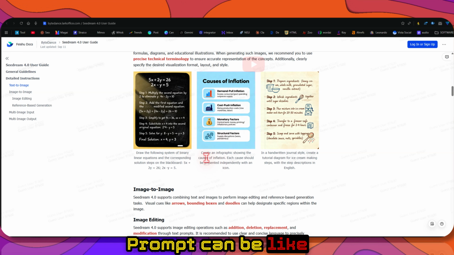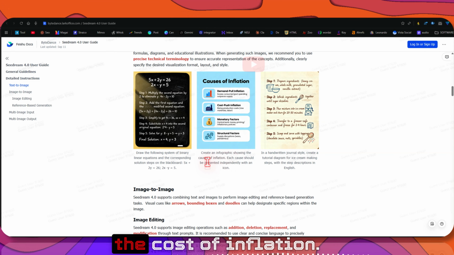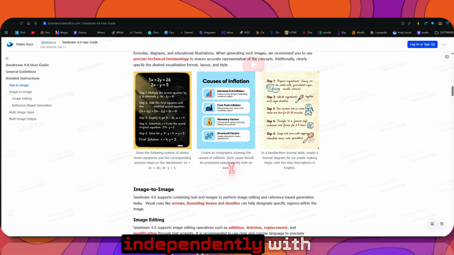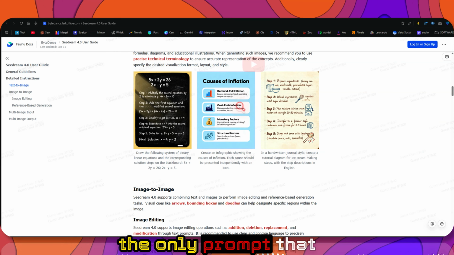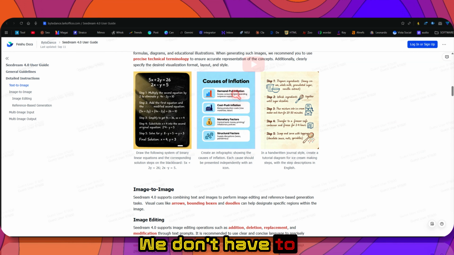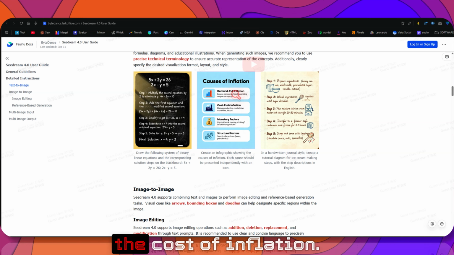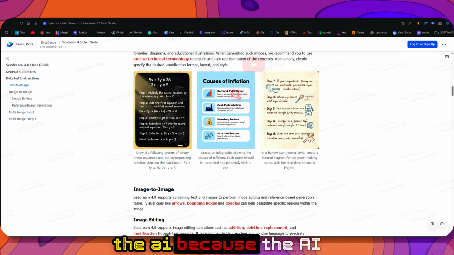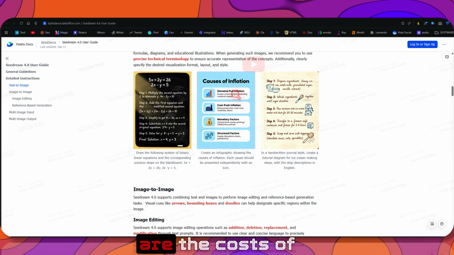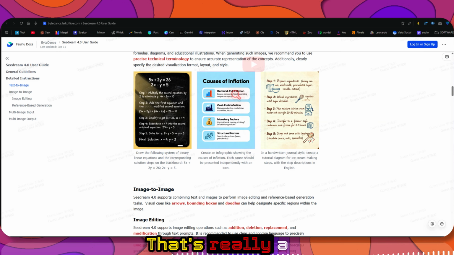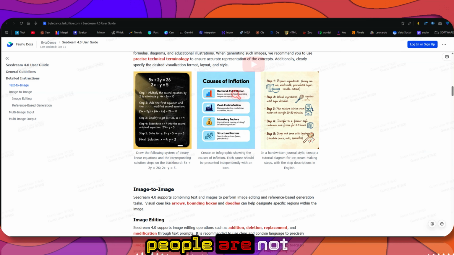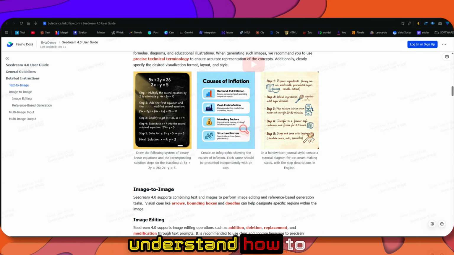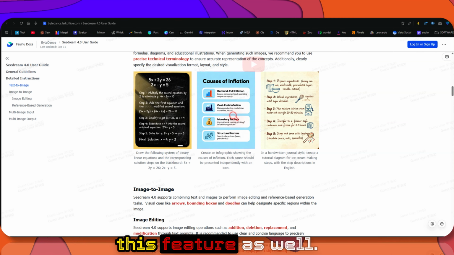Prompt can be like create an infographic showing the cause of inflation. Each cause should be presented independently with an icon. So that's the only prompt that you need to give. You don't have to exactly specify what's the cause of inflation. You just need to prompt the AI, because the AI has world knowledge. It knows what are the cause of inflation, right? That's really a powerful feature. More probably people are not going to know this. Since you watch this, I think you will understand how to take advantage of this feature as well.